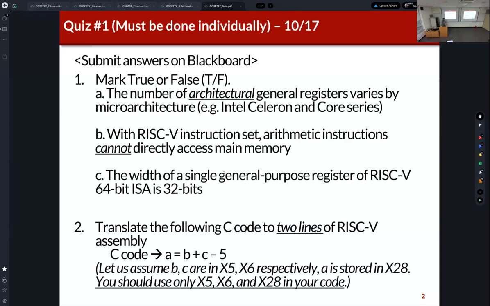Okay, has everyone submitted the paper? Okay. So those are very simple questions, and so what is the answer of A?